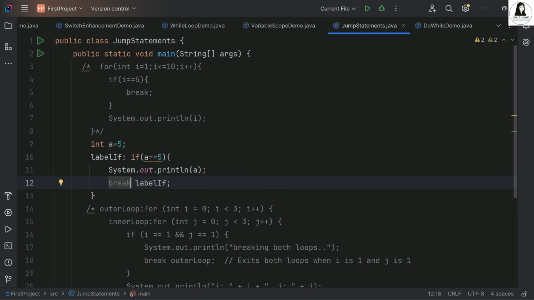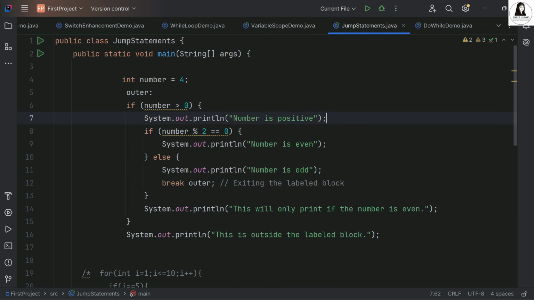Okay, as you can see here, we are not getting any error. Now let's take one more example. Here also we are using a labeled break within an if.